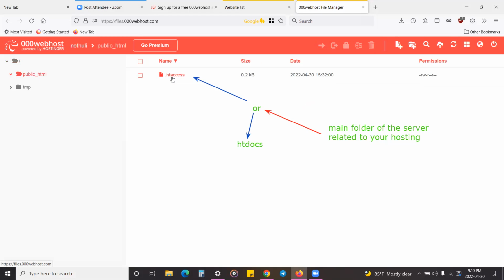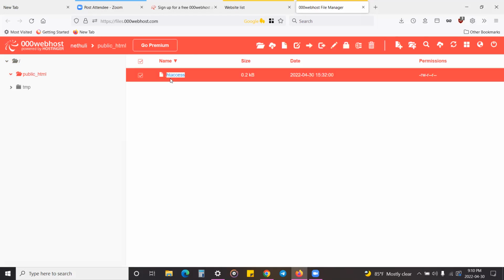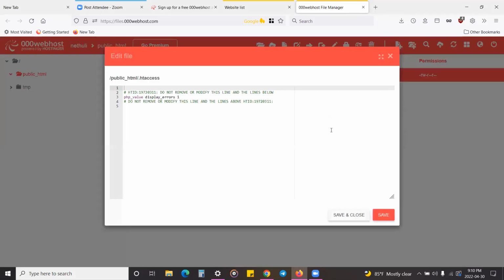.htaccess is a special permission file which sets permissions for your server directory, because you can't allow everybody to come and see your server folder. You have some restrictions, and this .htaccess gives those restrictions. It's a text file actually. You can open it if you want, but in your examination, they won't ask about this file.